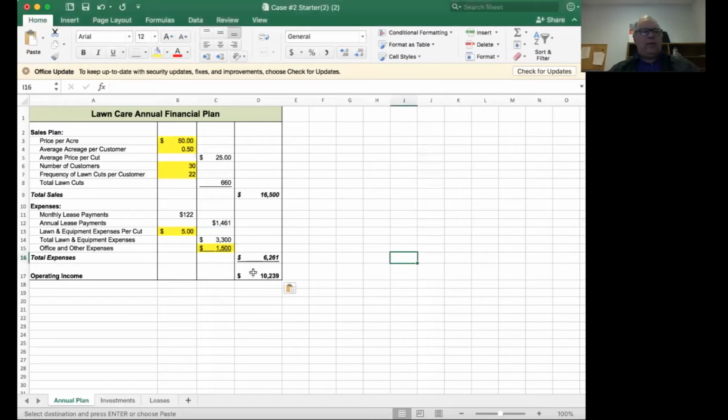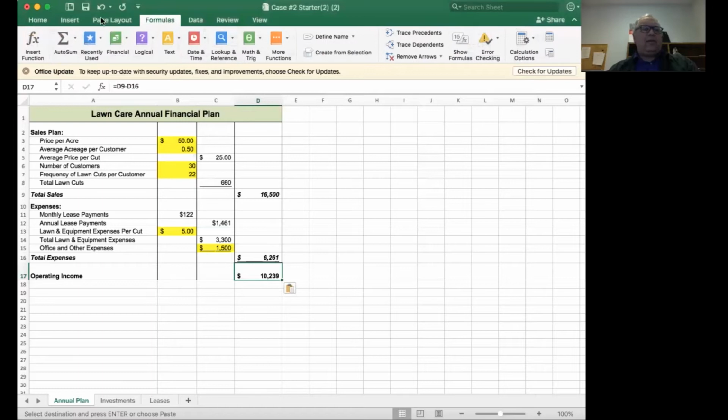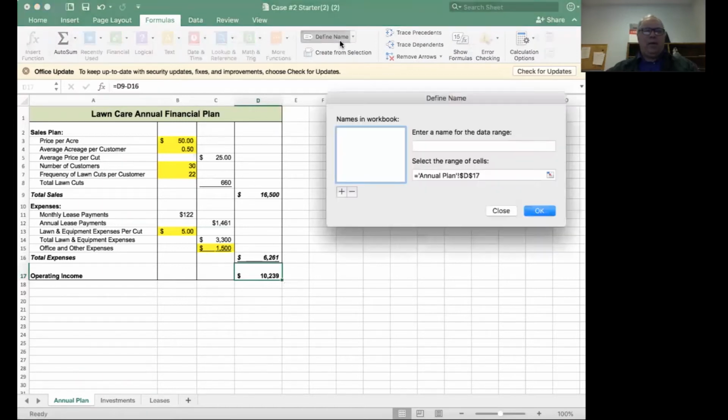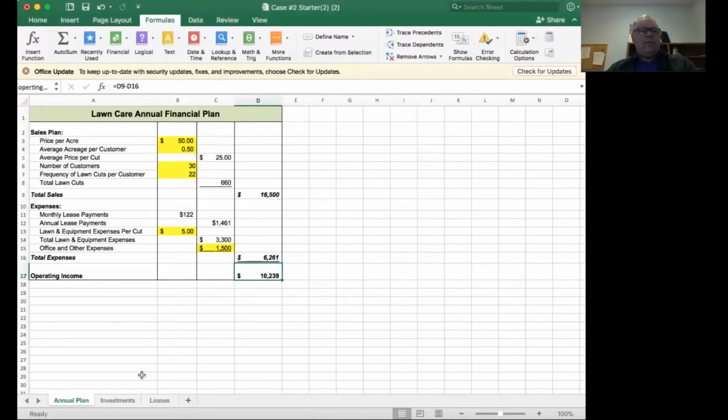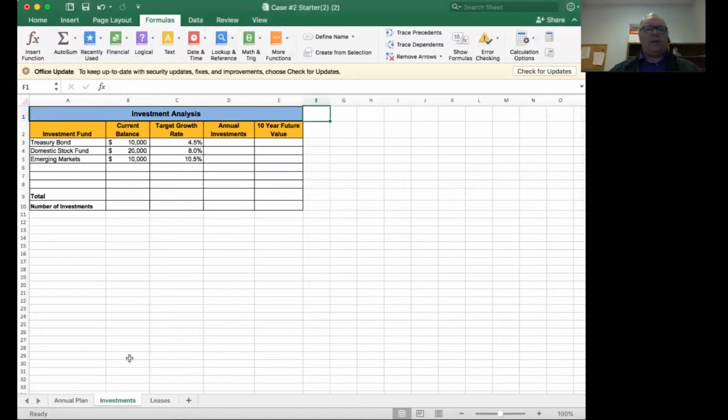I have my operating income down here in cell D17. Now I'm going to begin by going to the formula tab, and I'm going to define a name here, and I'm going to call that the operating income. And it doesn't even matter if I spell it right, as long as I can use it later. Let's just keep going. Now, that's going to allow me to use that formula, or that cell reference, that calculation. I'm going to be able to use it later without having to go back onto that worksheet and remember that cell reference.